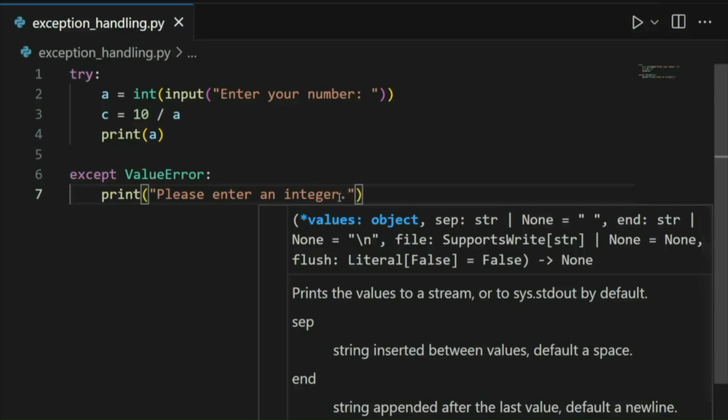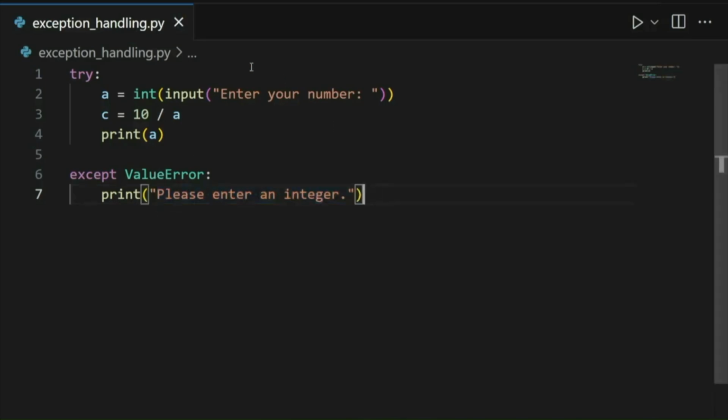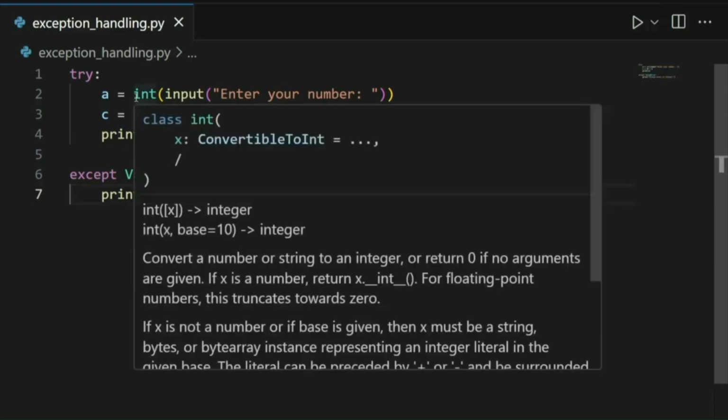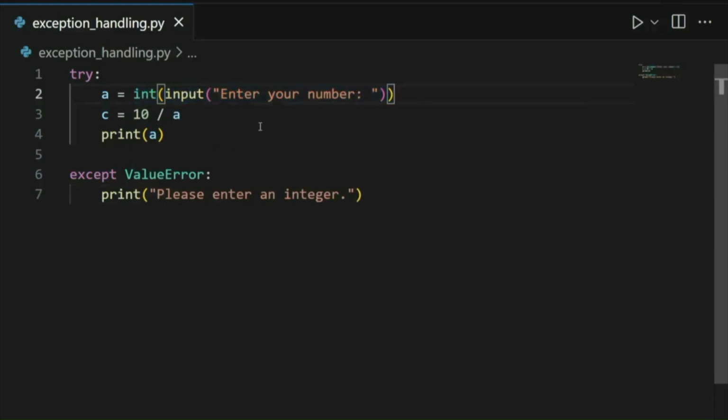Okay. We can tell the user that. Now, we have handled the error in this line of code, right? What if the user enters 0 here? 0 is also an integer, right? But if 0 comes to this line of code, this will throw a zero division error.